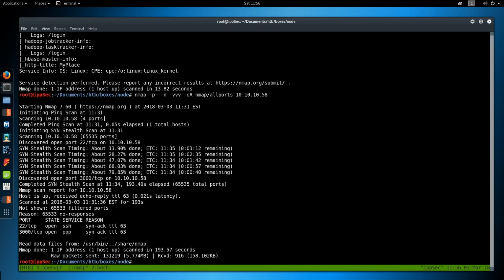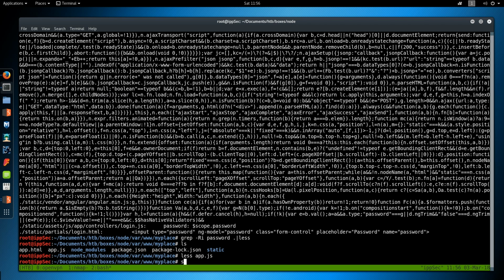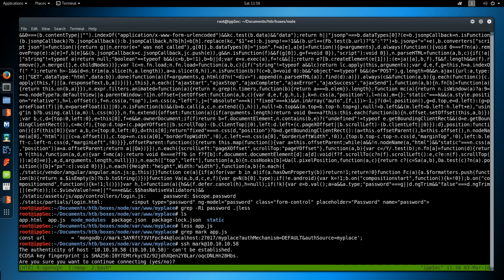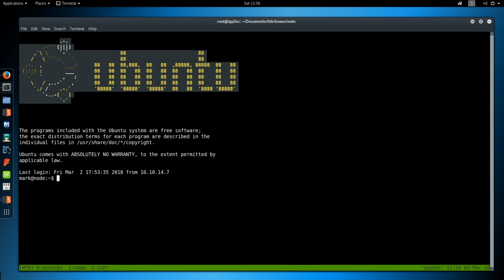If we go back to our Nmap scan, where we scanned all ports, we only have 22 and 3000 open still. So let's just try SSHing with those credentials. So if we grep Mark out of app.js, we will see 10.10.10.58, I think, is the IP. We can log into the box with that password. So he reused his MongoDB password as his local user password.